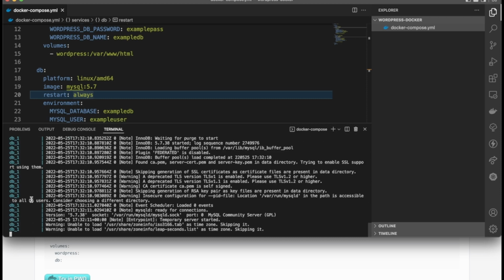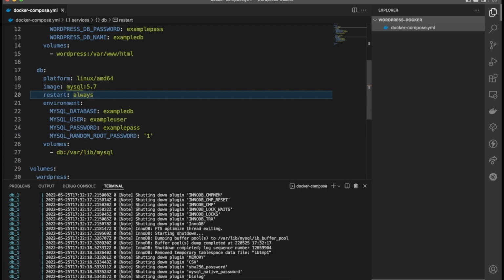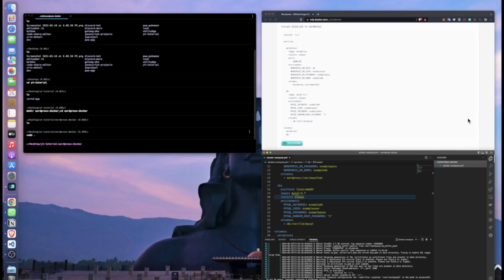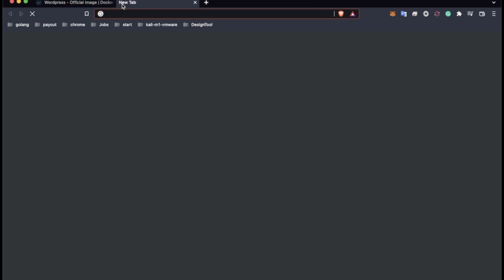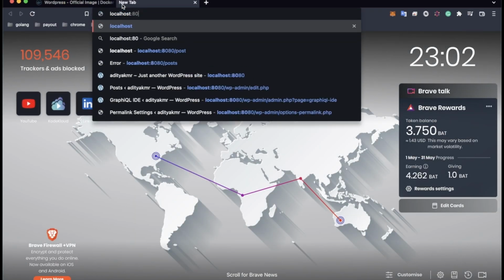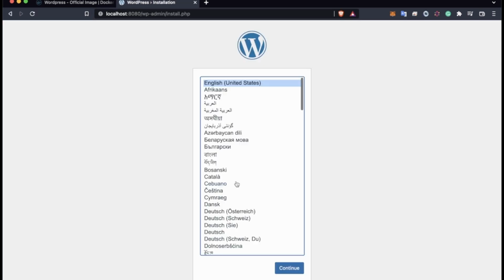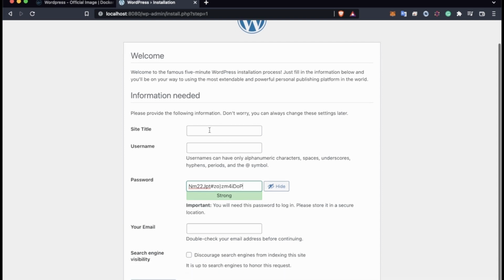Okay, so now our WordPress is running. Let me show you. If we go to localhost:8080, our WordPress is running, and we just need to do the installation part. To install it, we're going to continue, and let's use Next.js blog. Let's just call it blog.